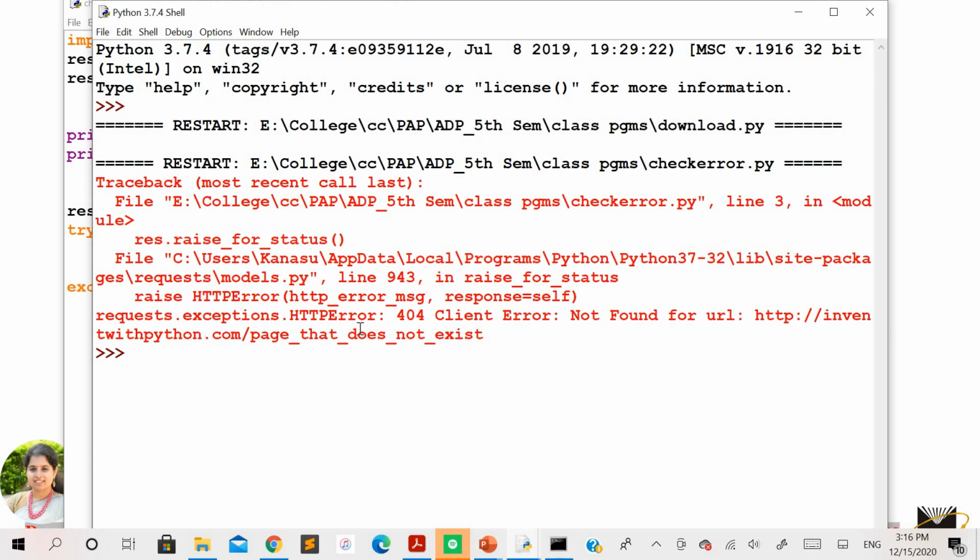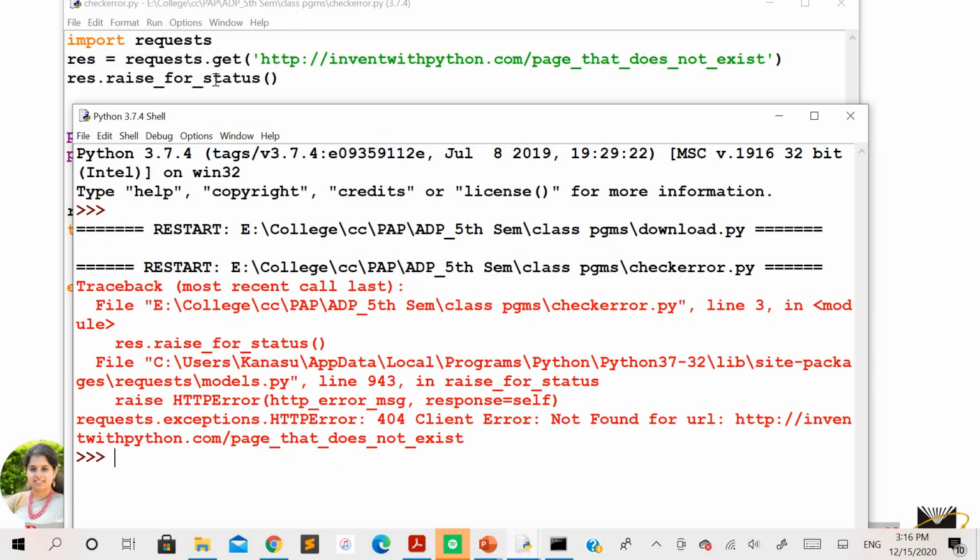This is a normal error which you will be able to see if you run only these three lines of the code here. Purposely we have taken a page which doesn't exist, and then we want to check the status, whether it is successful or a failure. Since we are pointing to a page which doesn't exist, it is a failure here. You can see here, 404 client error: not found for the URL which doesn't exist, right?